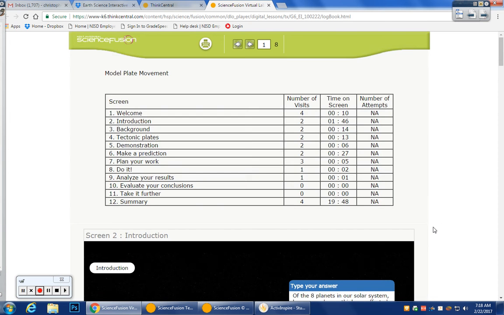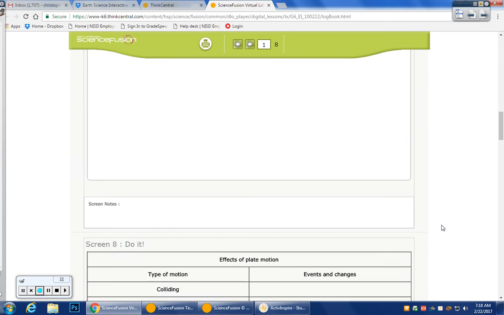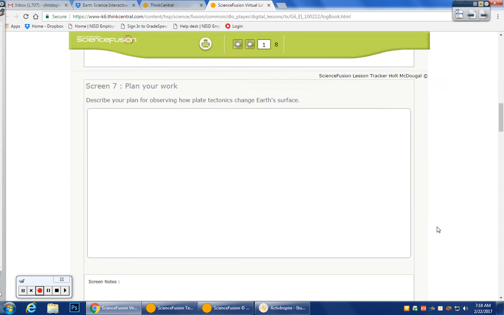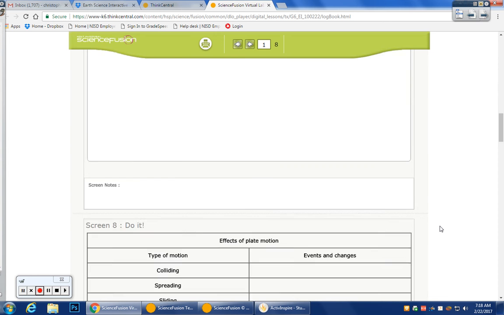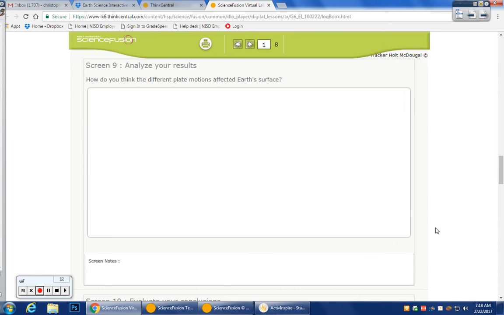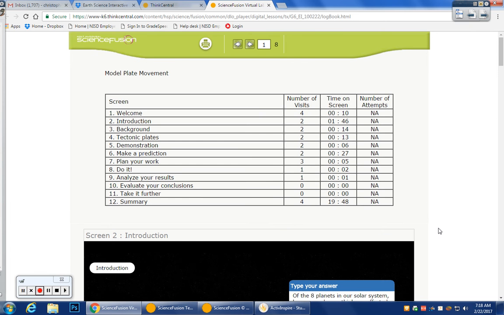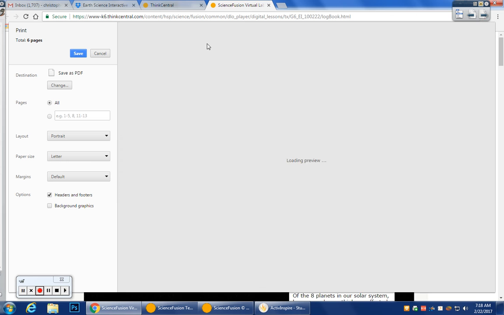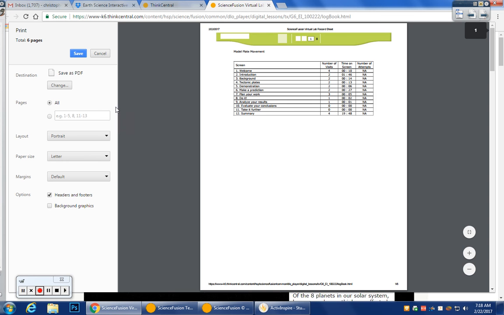It pulls up a report of all your work, and you can actually scroll down and see that your answers are still saved there. Of course, mine is not filled in because I haven't completed the lab, but yours should be filled in. So what you're going to want to do is hit the print button up here, and it's going to pull up a box that kind of looks like this.